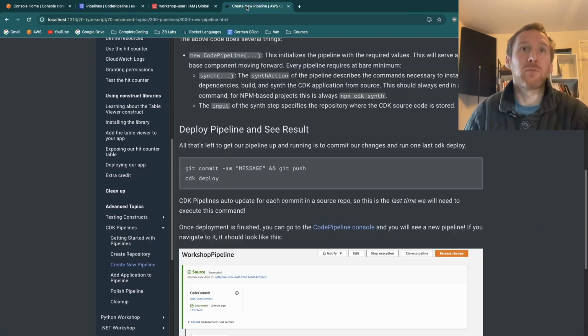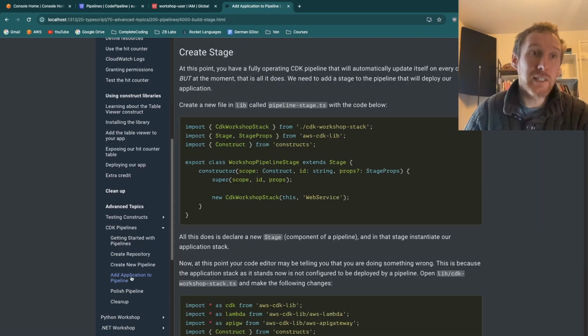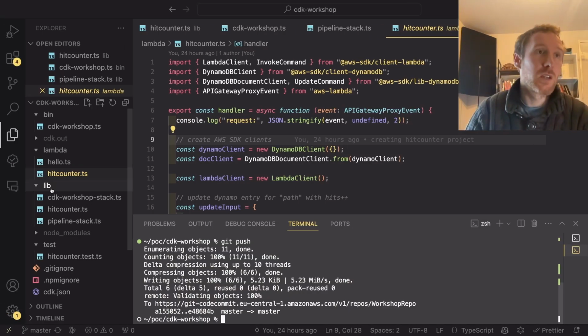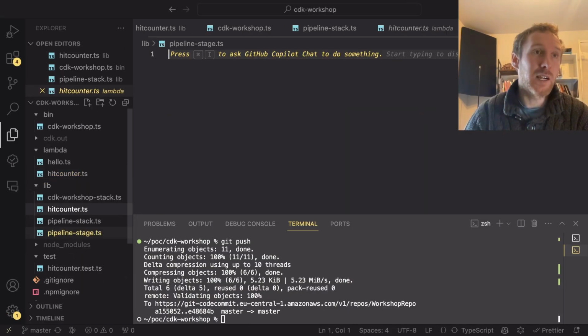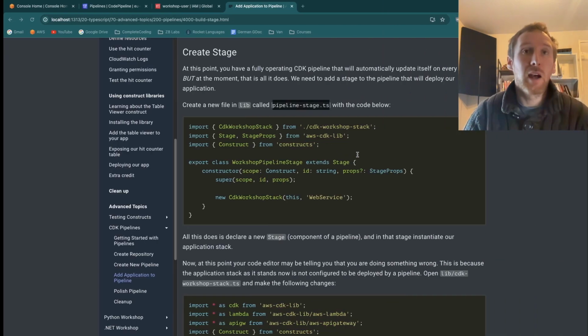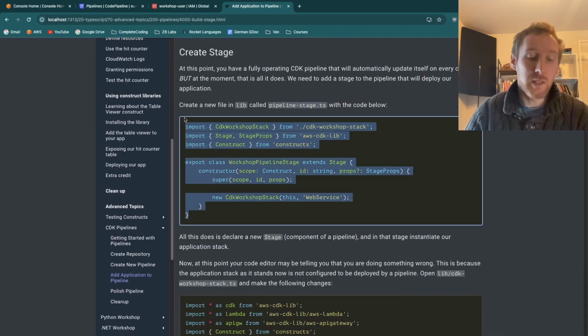If we go across to our tutorial and go to adding application pipelines, what we need to do is create a new pipeline stage. So we want to create a new construct inside the lib folder. So in here, create a new file called pipeline-stage. And we want to basically copy this code.